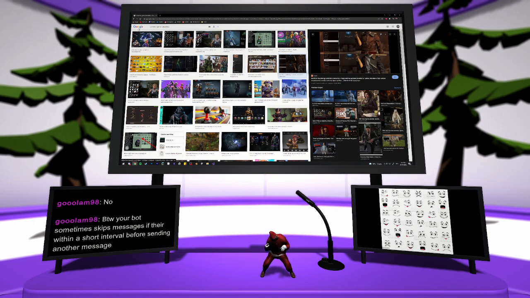Someone says the bot sometimes skips messages if they're within a short interval before sending another message. Oh, do they? What did it miss? I mean, it's saying everything, right? Text to speech is saying everything, because I've heard every message you've sent. I'm not sure if it's sending them. It should be, though.